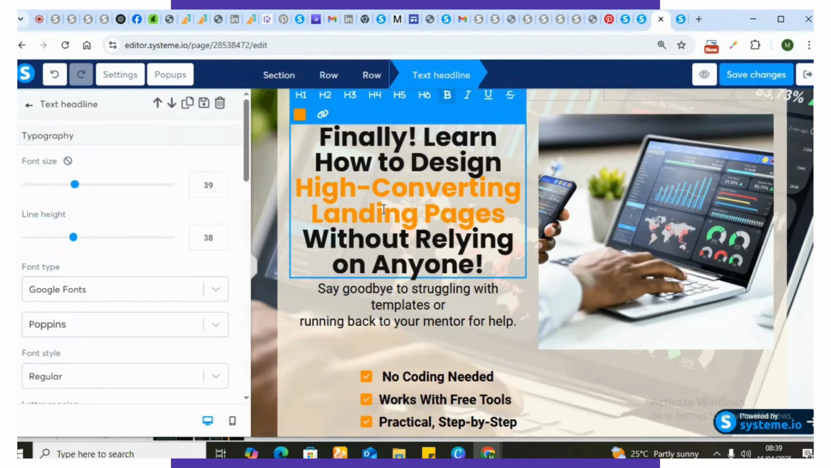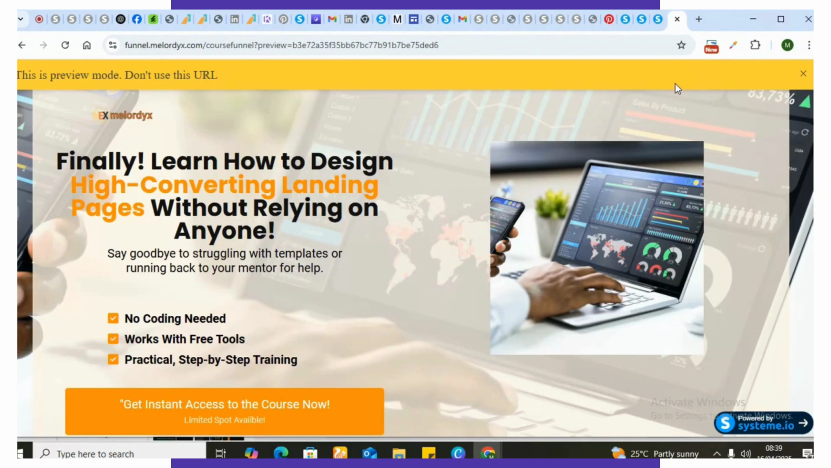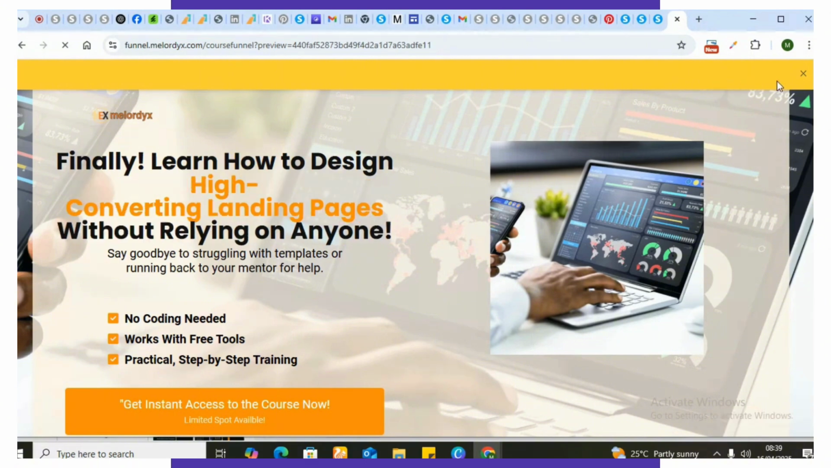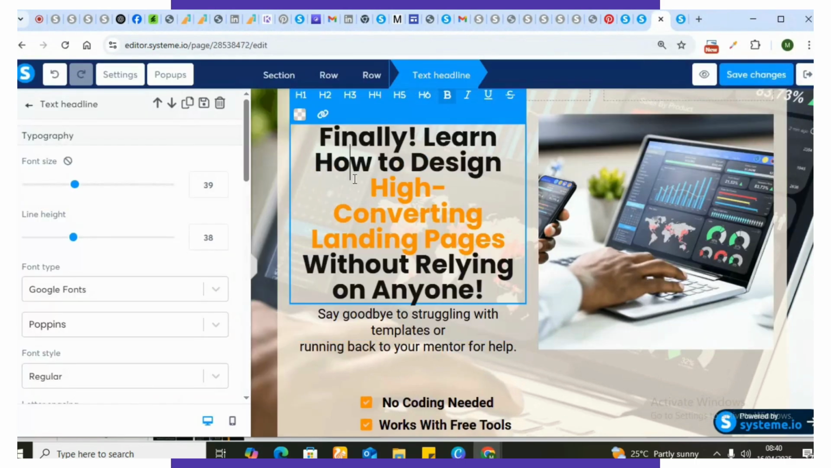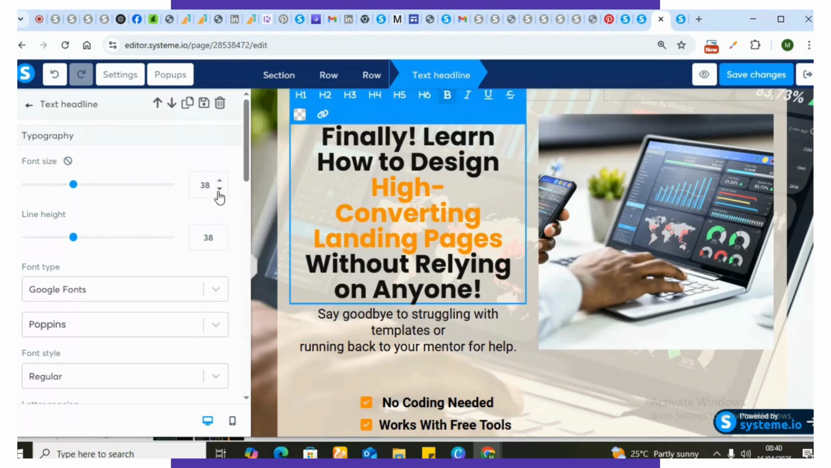Let's break this line from here and see what happens, then see if it will solve our problem or not. Okay, move this space from this. So let's reduce this font size to 35.